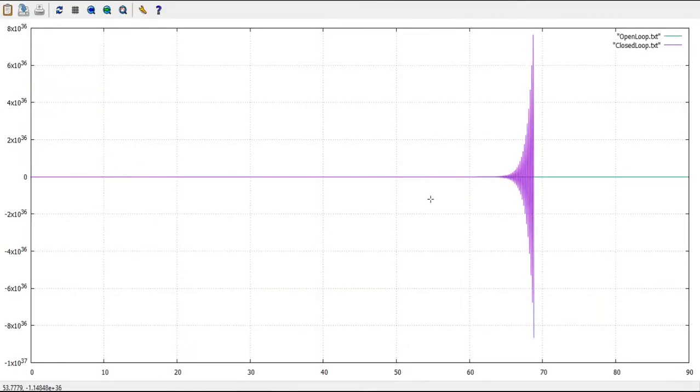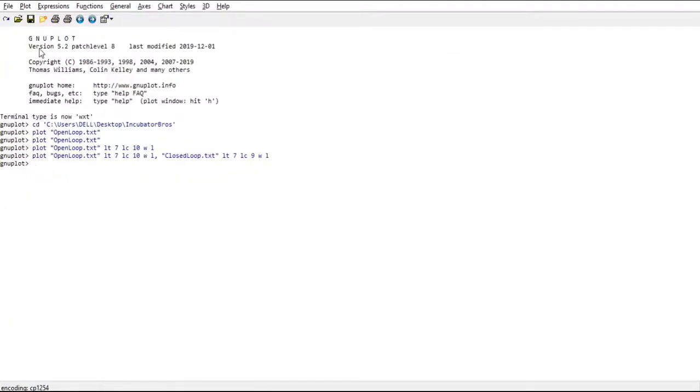As you can see, the green one was the open loop, because the closed loop system is really bad, so it auto scaled itself. So yeah, this is a pretty good tool to use for your C++ generated datasets. Thank you for watching.